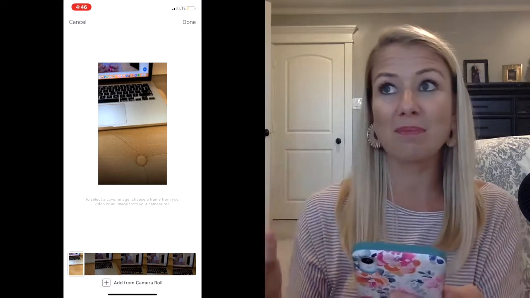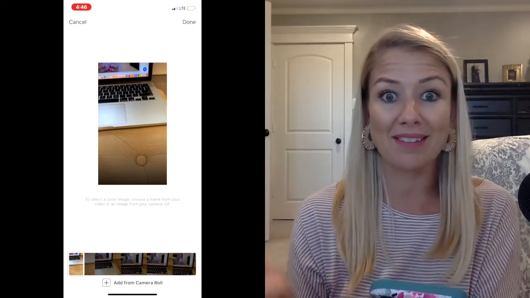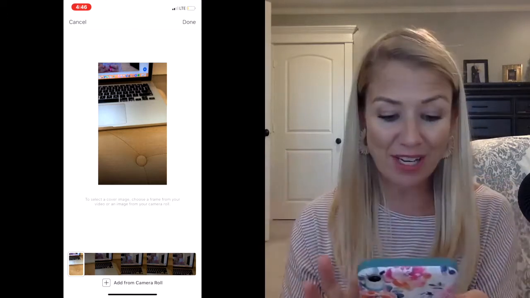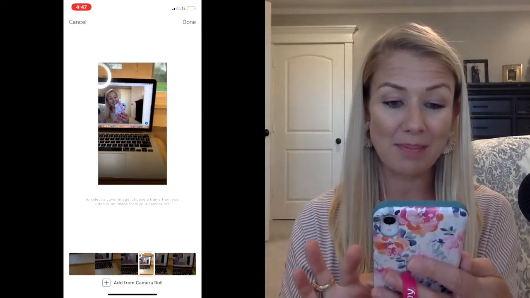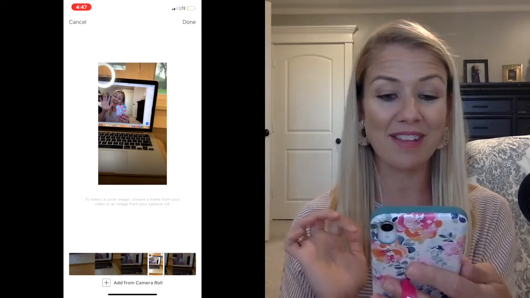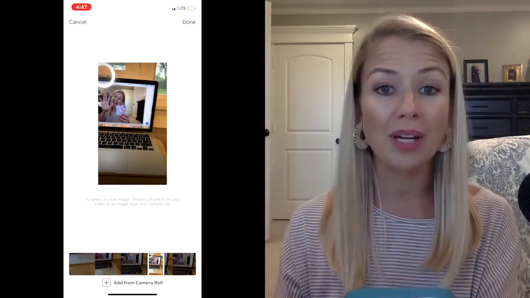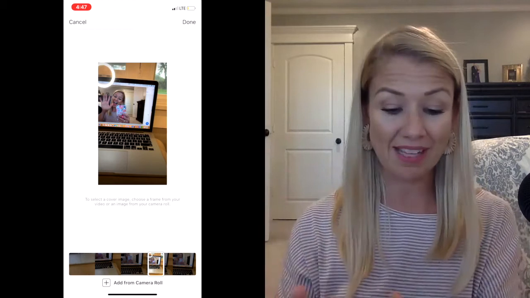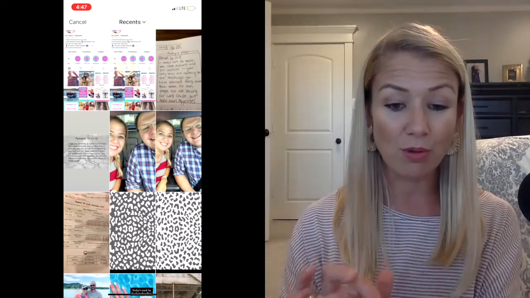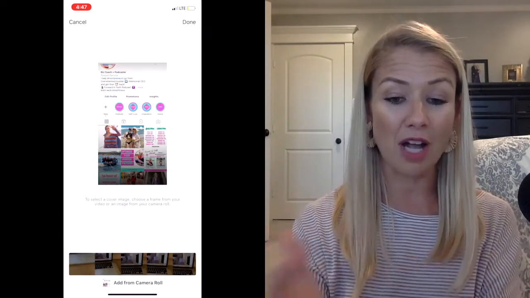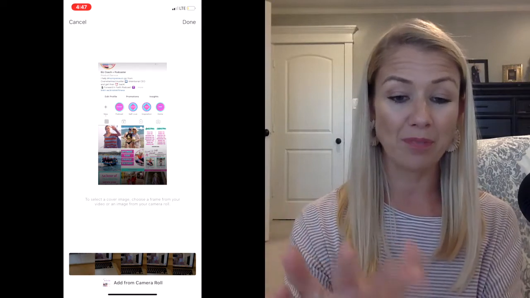So this basically helps you out. Rather than it being a screenshot of something weird, you can pick what you want it to be. So there's me waving, I'll do that one, okay? And you can also create your own in Canva or something like that, and click add from camera roll, and then select something from your camera roll if you wanted to do that, okay?